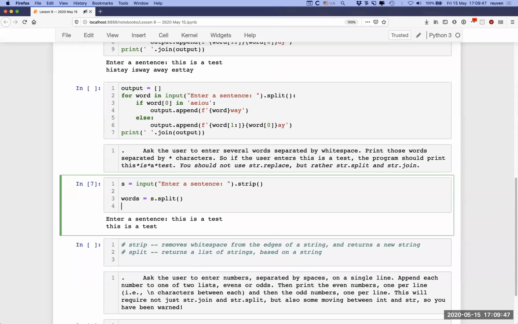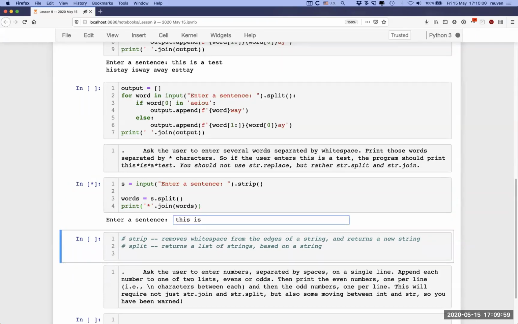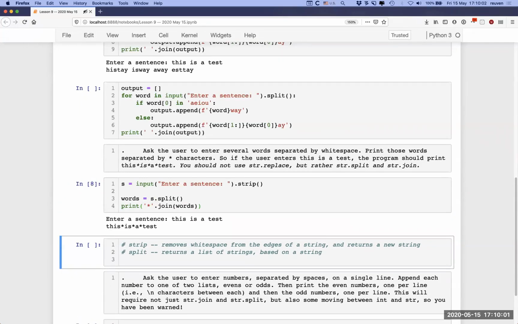How do we know that? Because split always returns a list of strings. And then what do I want to do? I want to join those strings together with a star. So I can say star.join of words, and I just print that out. Oops, extra parentheses. So if I say this is a test, sure enough, that works just fine.